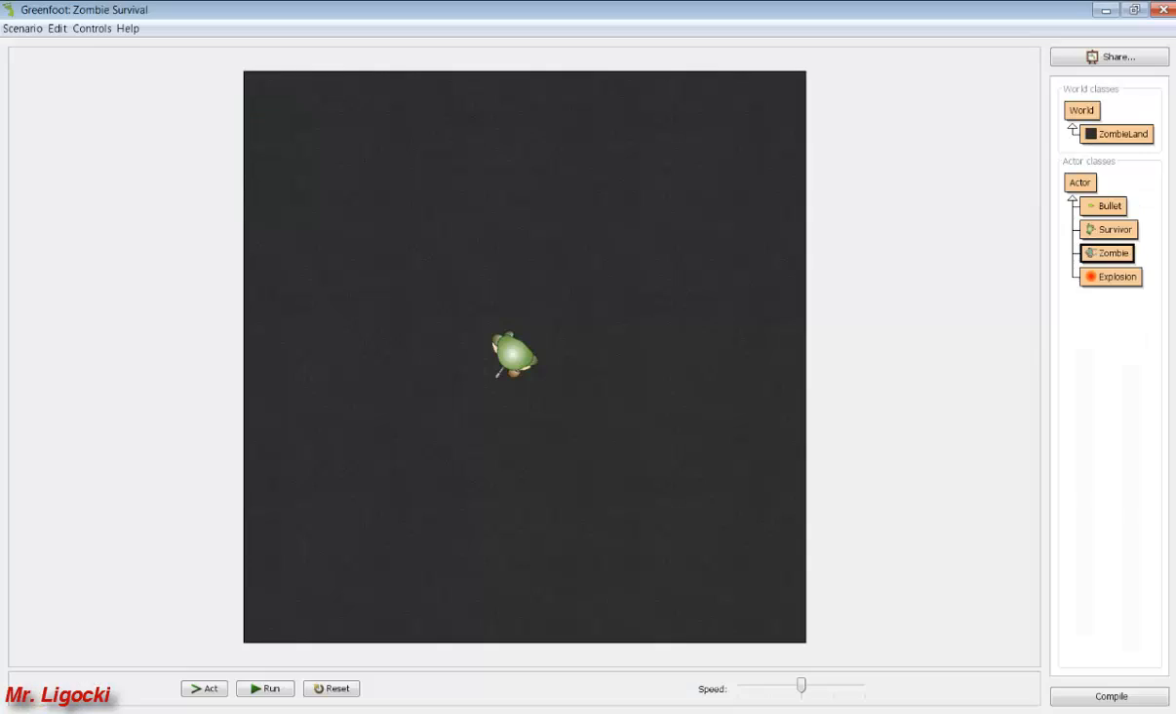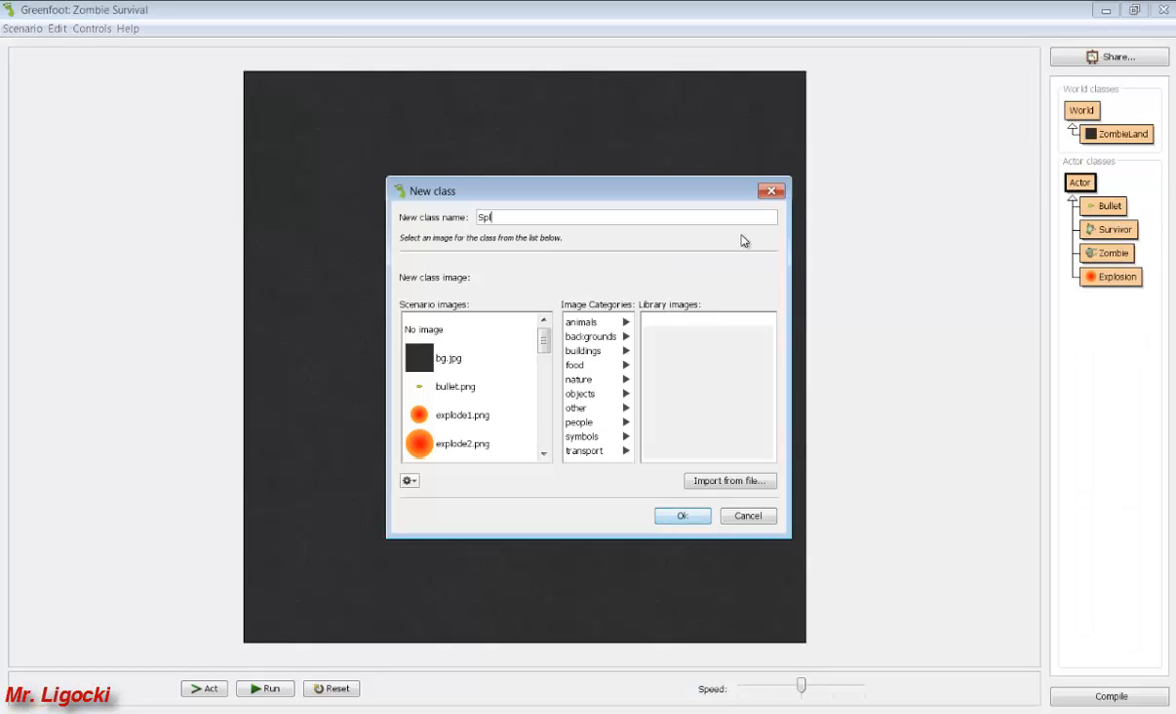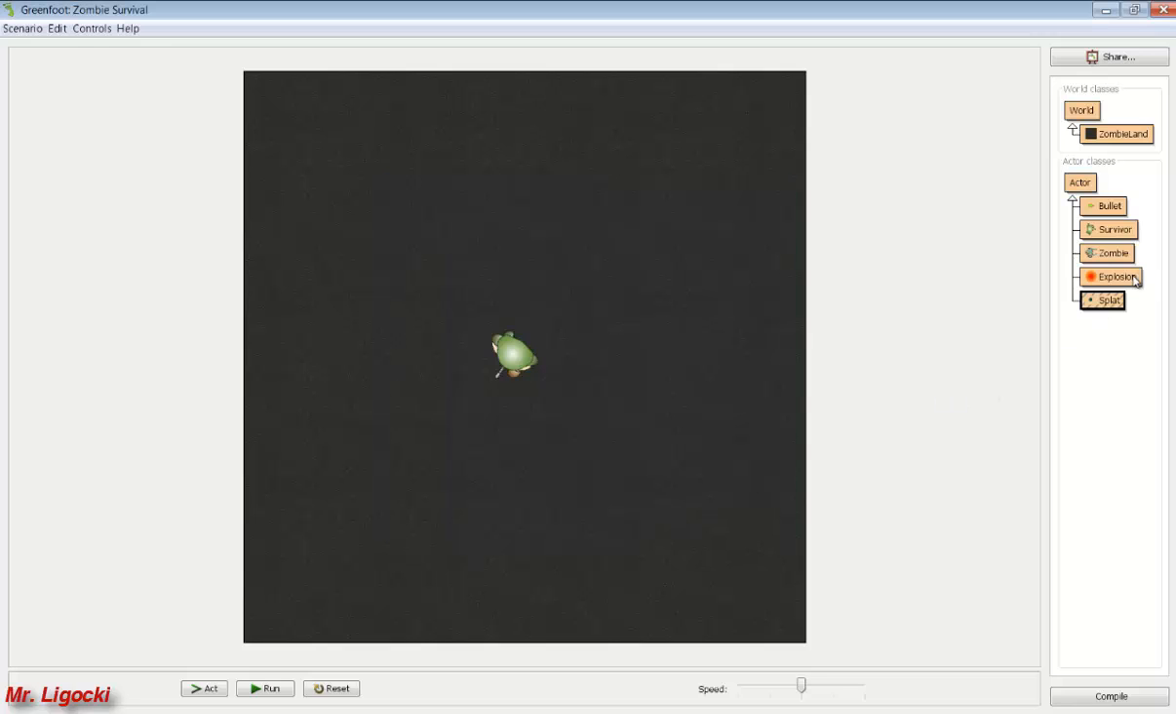So to do this, we actually want to add a new class for that. We'll call that class Splat. And we'll just set Splat1 as its class image. Now you might have noticed I already have an explosion class here. The explosion and the splat use essentially the exact same code, just different images.